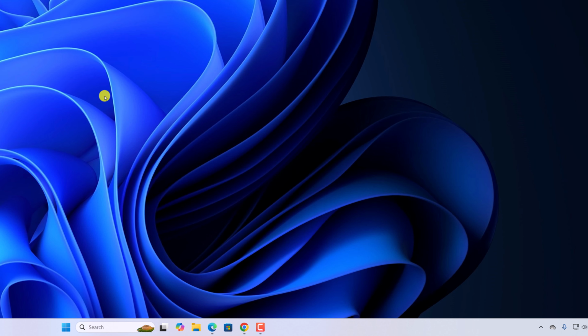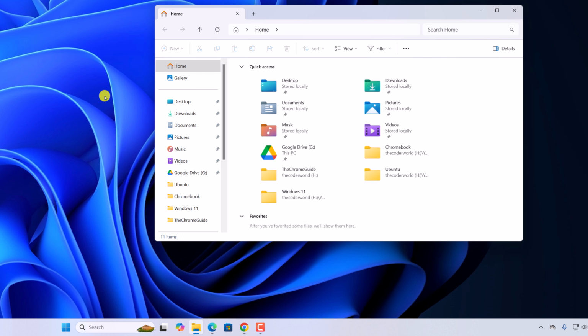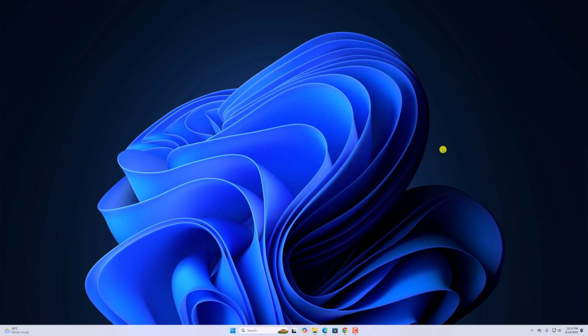Also, you can directly open File Explorer using a keyboard shortcut. For that, simply press Windows and E. This will directly open File Explorer on your system. So that's it. These are a few methods to open File Explorer on Windows 11.